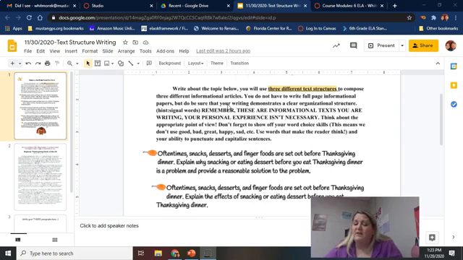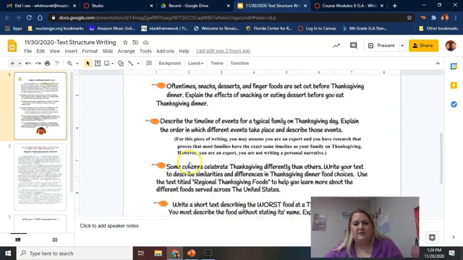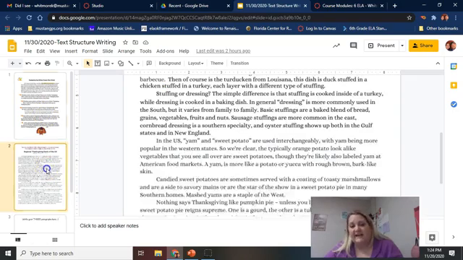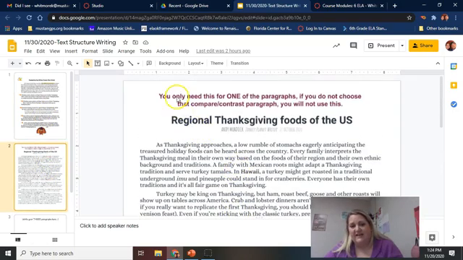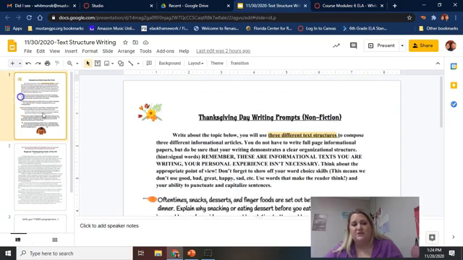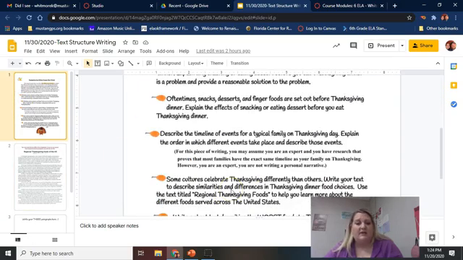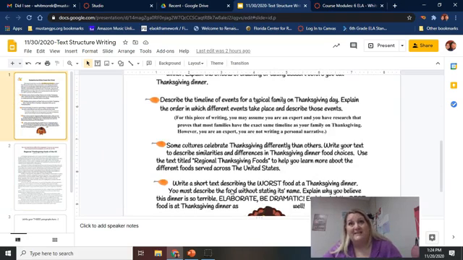So let me show you what you're going to do today. These 4 right here are all just little prompts for you. This one tells you to use the text titled Regional Thanksgiving Foods, which is on the second slide here. You only have to read this if you're choosing that one. I know that we don't often want to choose the one that requires reading, but that one will probably be the easiest one to write. So, bonus, if you do the reading, you get the easy writing, okay?